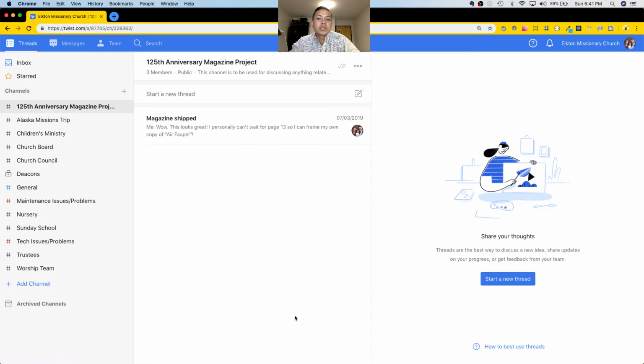Then you'll notice in the middle area here that it changed, right? This is where the threads are listed. Threads are the different conversations or content within a single channel. It's just another way of organizing things within a channel to make things easier to find. You can think of threads as, like I said before, different TV shows within the same channel.